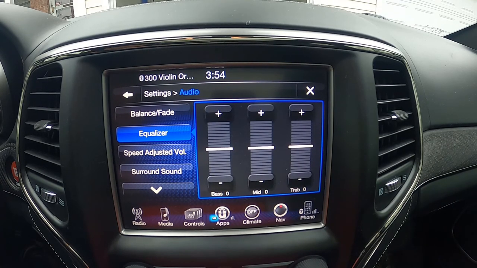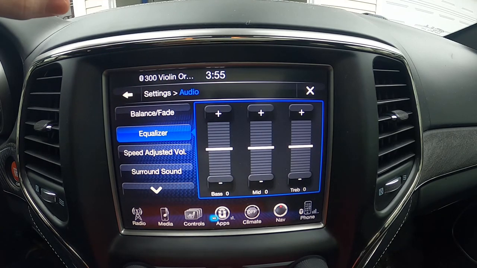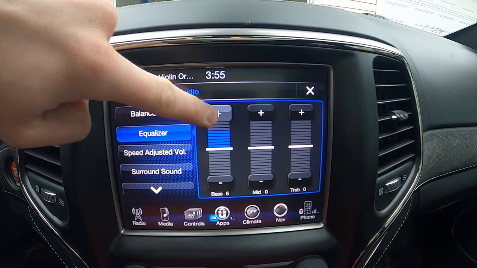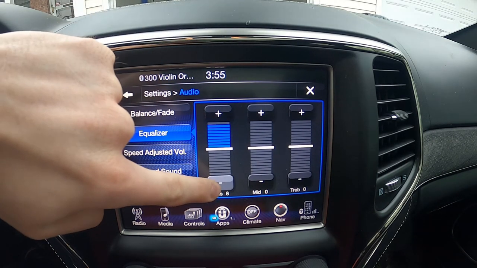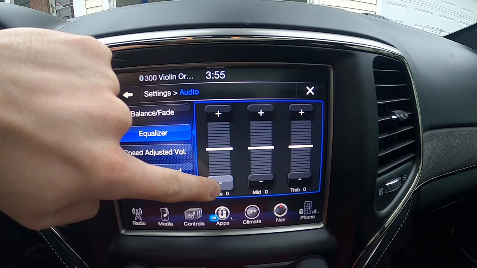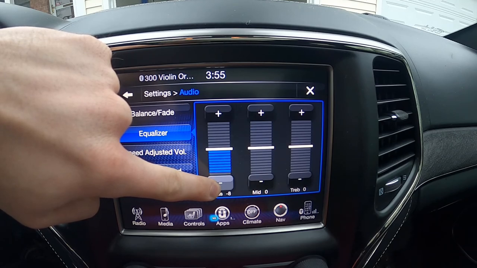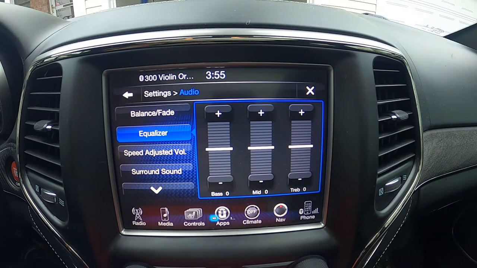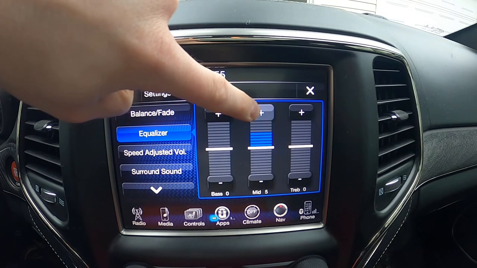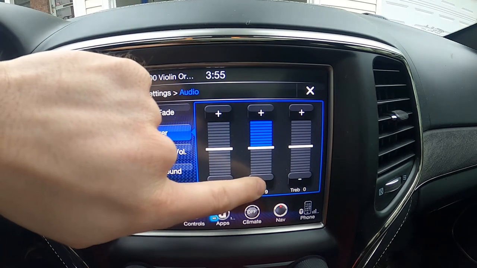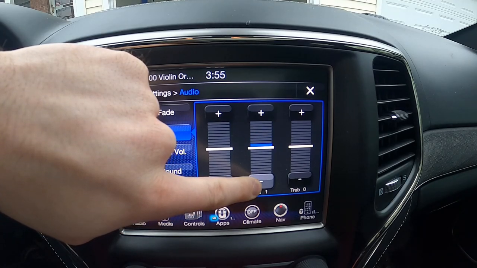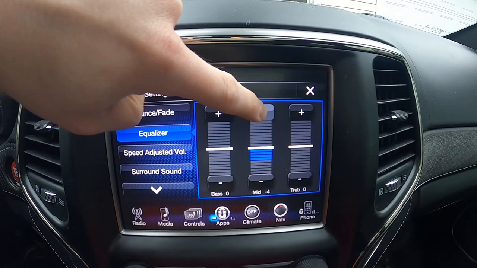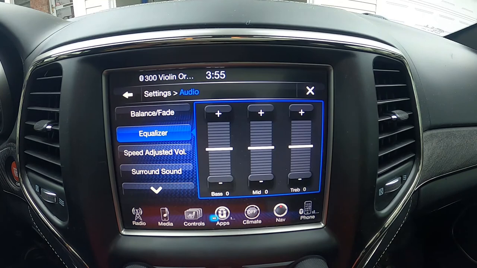Okay, now I'm going to rewind it a couple seconds and we're going to play back and start modifying our bass. Rewind it again, and now we're only going to modify our mid-range. Okay, and finally we're going to play around with treble.